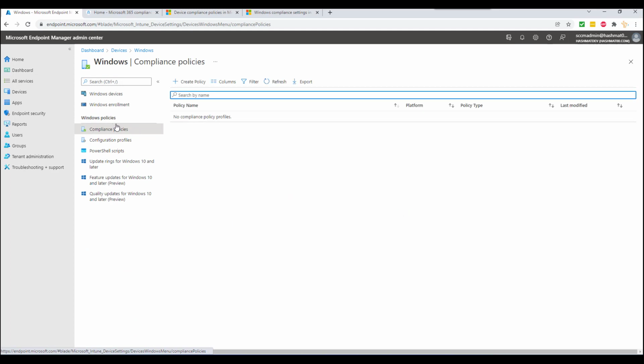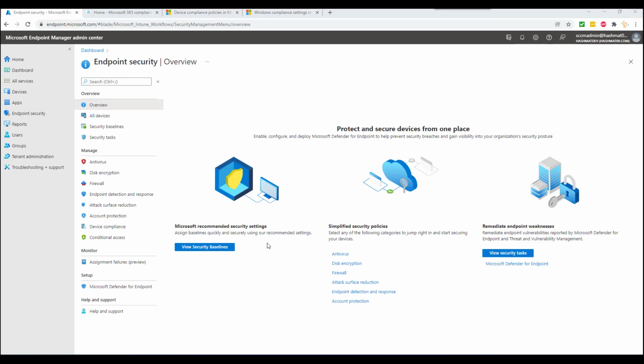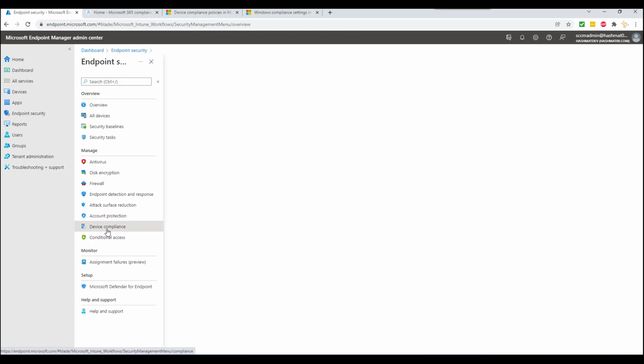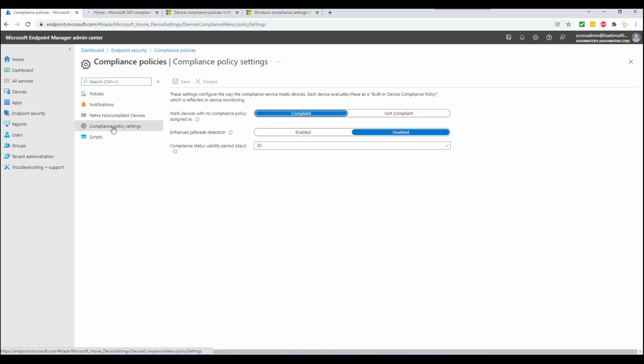Under endpoint security, if I come to device compliance, under compliance settings, these are settings that configure the way Intune treats each device when evaluating the built-in device compliance policy. If a device is marked as compliant when no compliance policy is assigned, I'm going to make it non-compliant. Since I don't have any compliance policy, I'll create a new compliance policy.